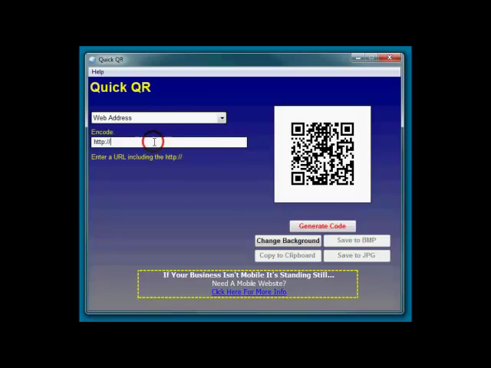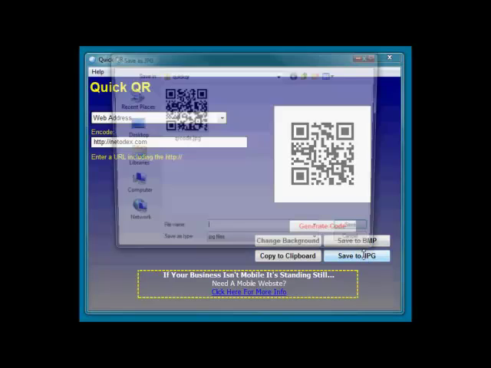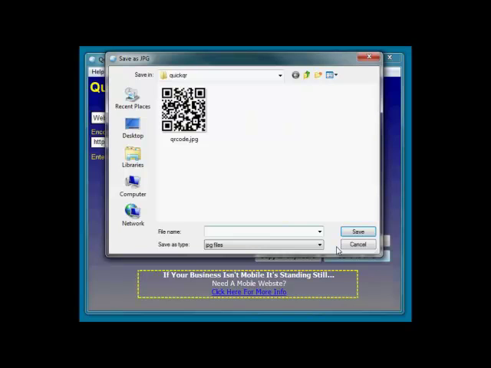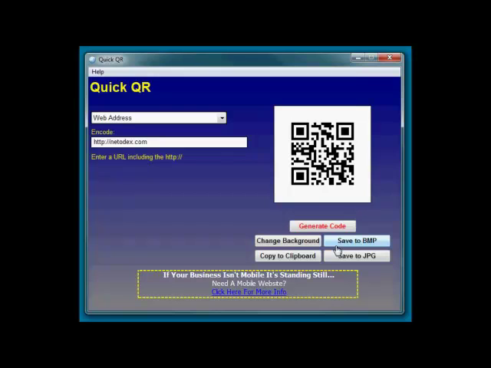Let's go back to the most basic form, which is a web address. And let's put a web address in there like that and generate the code. Once you've generated a code, you can save it as a bitmap file or a JPEG file. Let's just do that so you can see what it looks like. So that would be, say, my web address. And that's saved. You can also copy it to the clipboard, and then you could load up, say, Photoshop or GIMP and paste, and it will paste the image straight in.